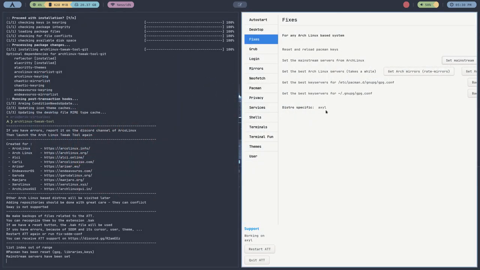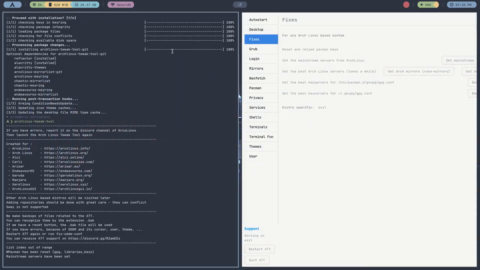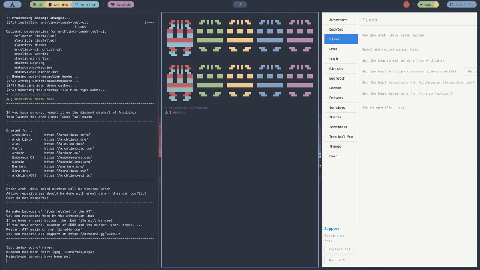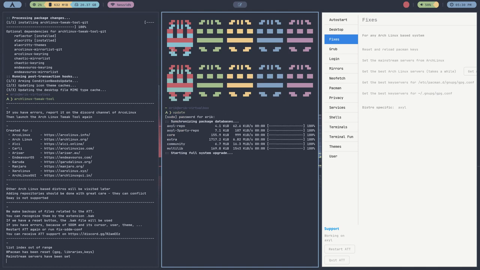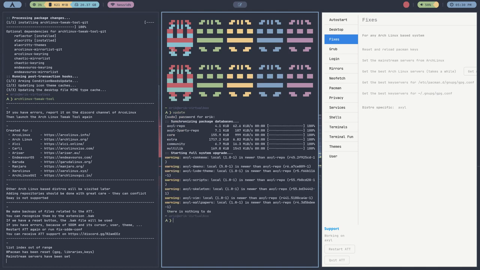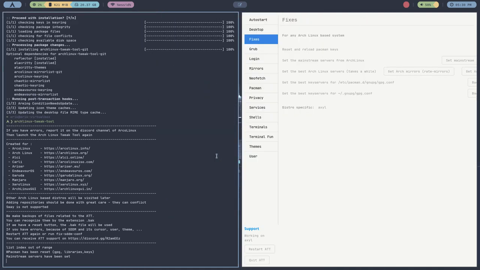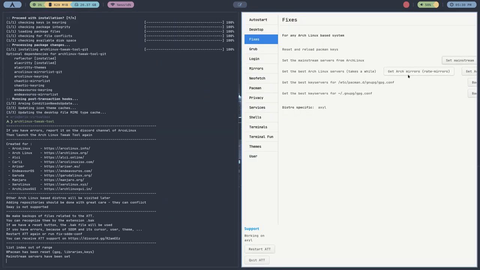Okay, so if we do an update, if we do a Super Enter and we type update, it's actually coming from the servers you just saw. And some references here, warnings. Okay, Super C, yeah. Get the Arch Linux runners. This is all gonna work.